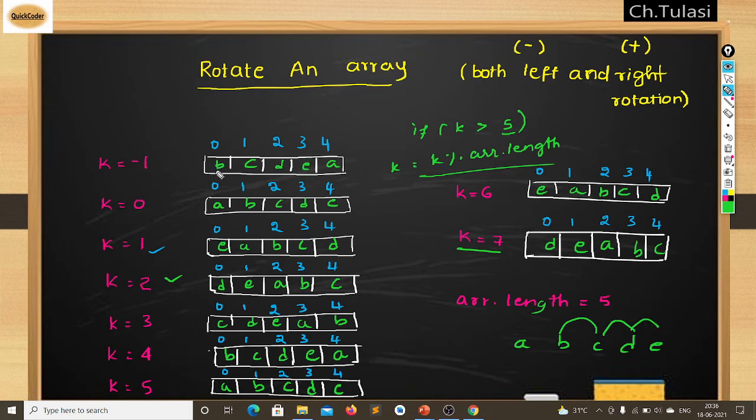B, C, D, E, A. Is it similar to K is equal to 4? K is equal to -1. Is it similar to K is equal to 4? Yes, K is equal to 4.